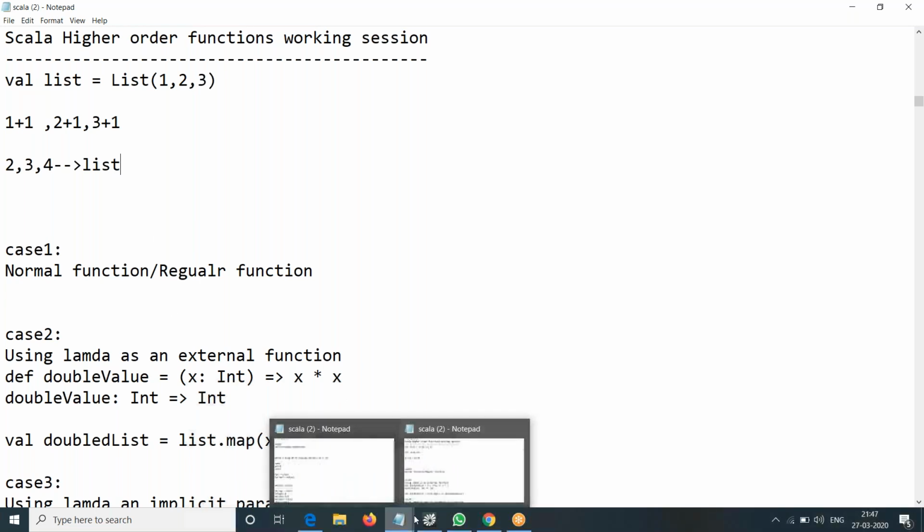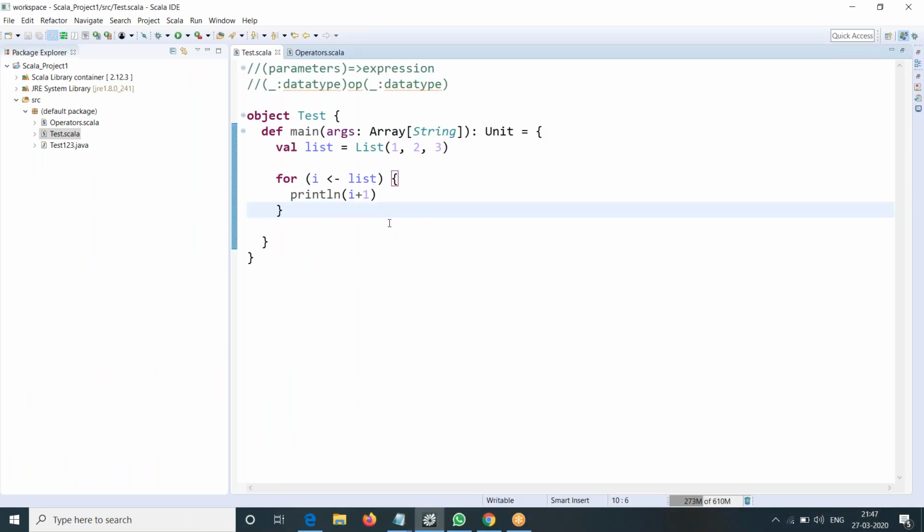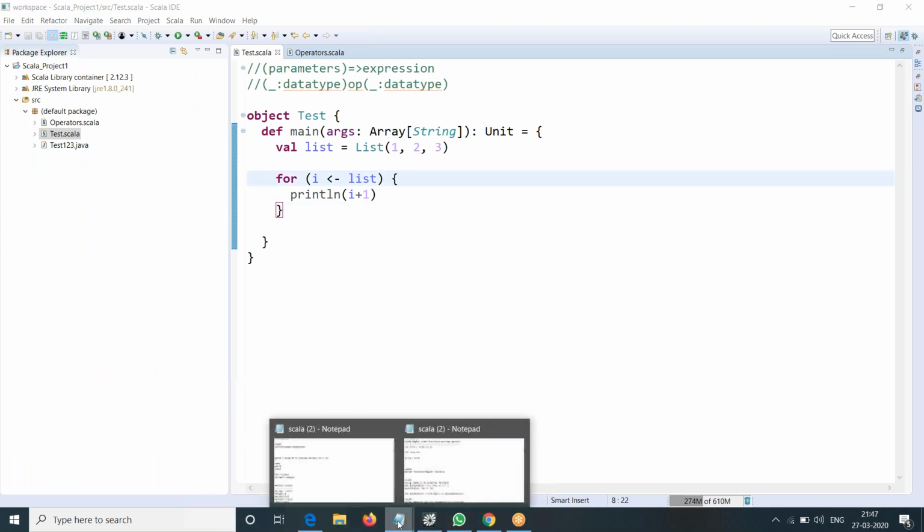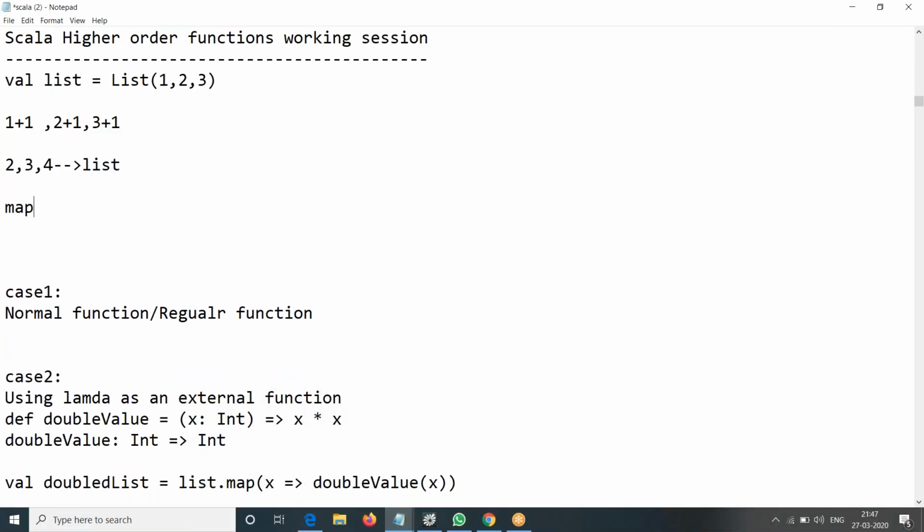Now, for that I apply a higher order function. Observe carefully. To do this, I can use a function called map. Which function? Map, which is present inside list. What is that? It is a higher order function. I'm just introducing a real use case for you, like how these higher order functions are useful to you.